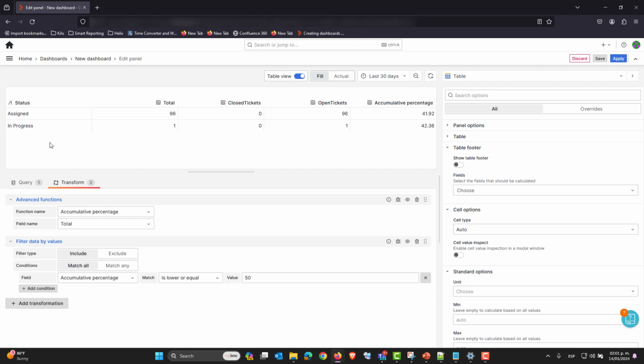We can see the status for assigned and in progress are included. In this example, we can see the assigned status has a cumulative percentage of 41.92% and in progress of 42.36%. If I increase the value to 80%, now pending and resolved are added on the rows. Pending with 55.90% and resolved at 60.26%.